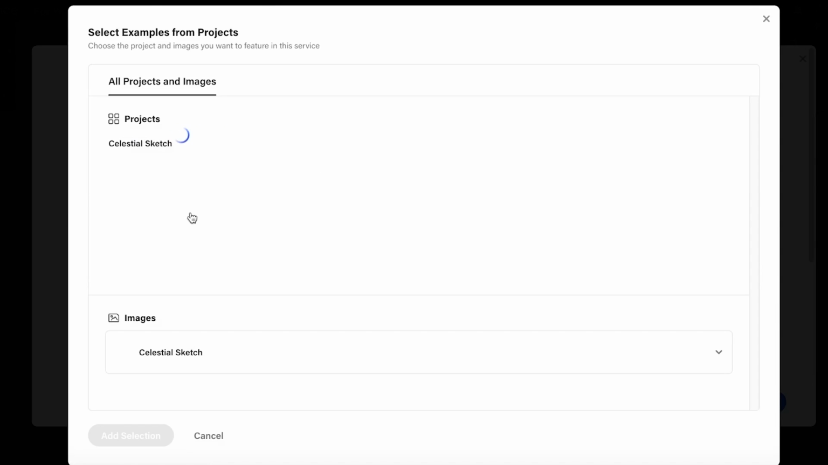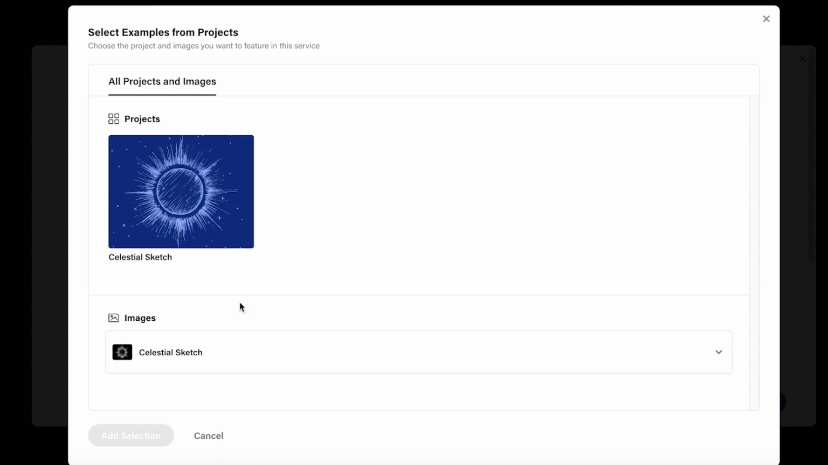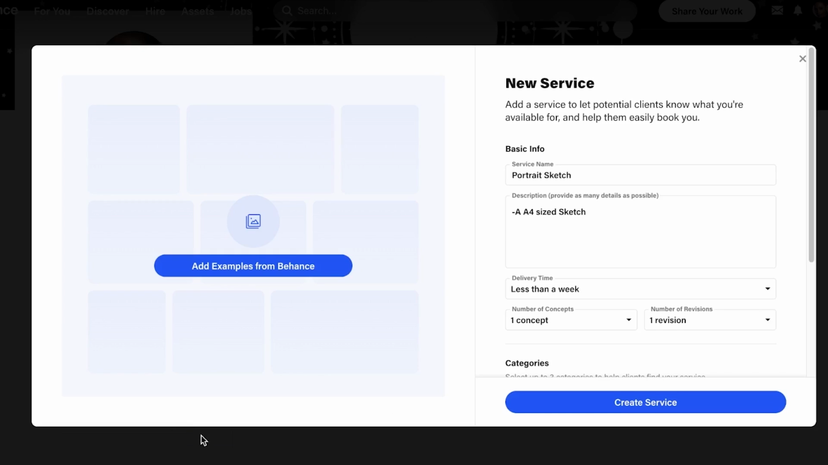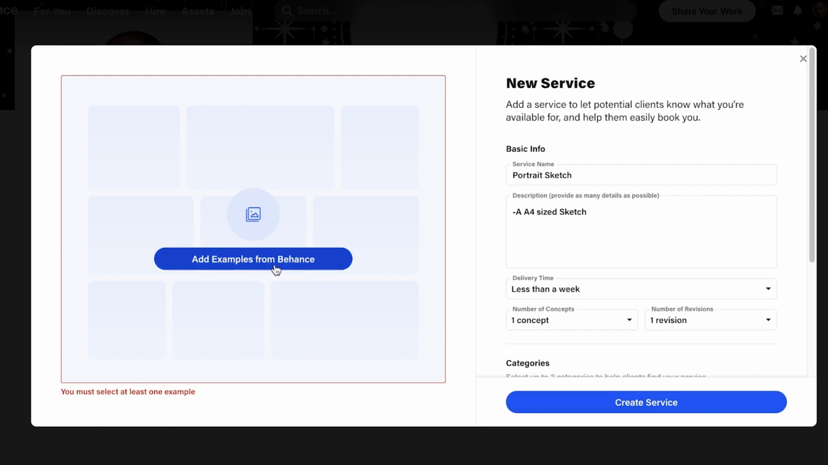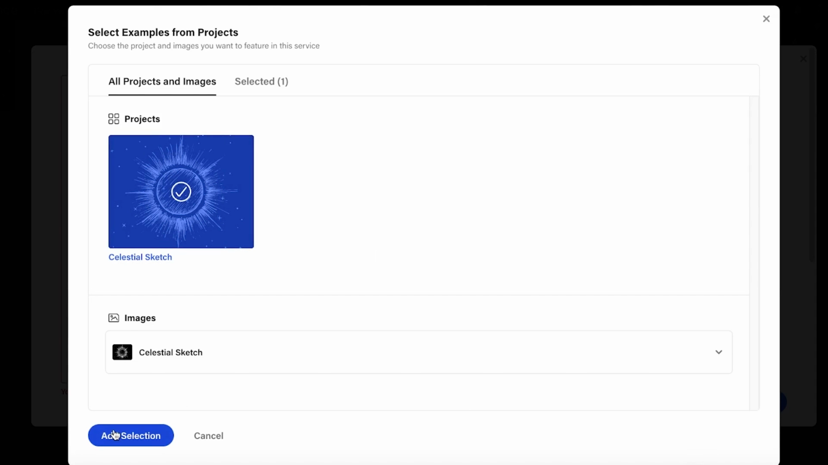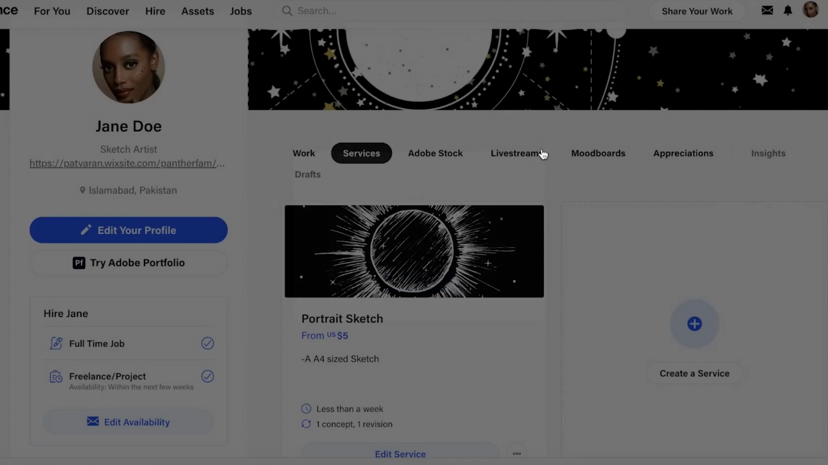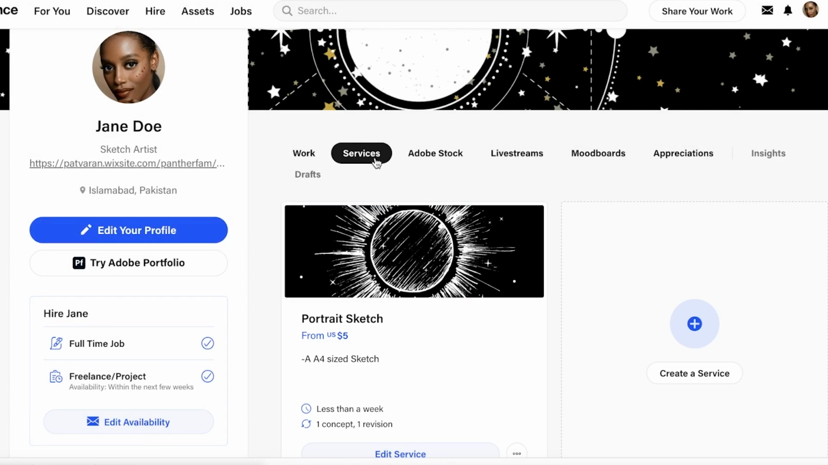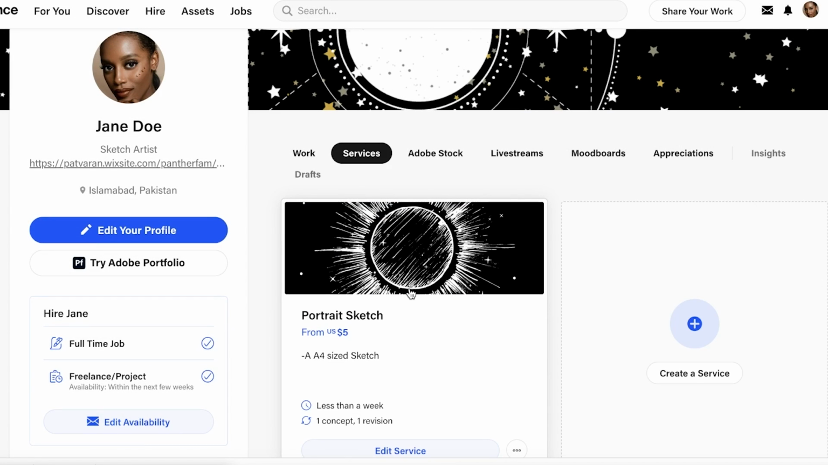And you can click on add examples from your Behance portfolio. So you can link any pre-existing projects that were the same thing. So you can link those over here and click on create service. So I'm just going to select this one. And once I have created my service, people will be able to actually hire me and pay me via Stripe directly on Behance. You don't even need to move to another platform.